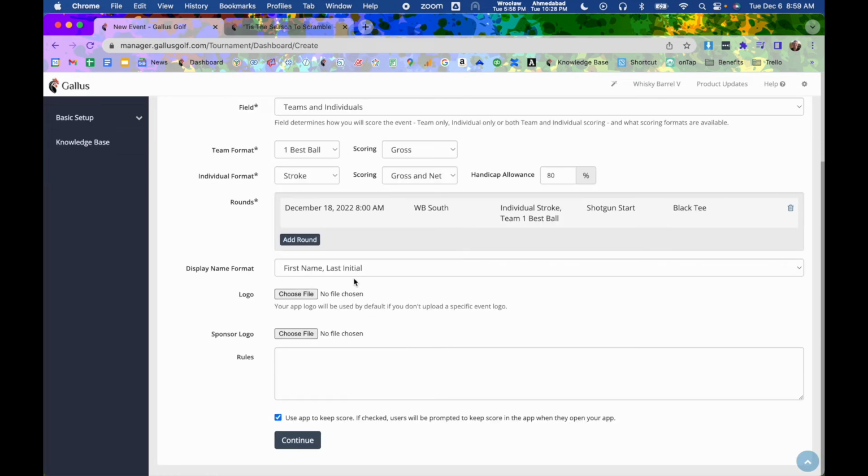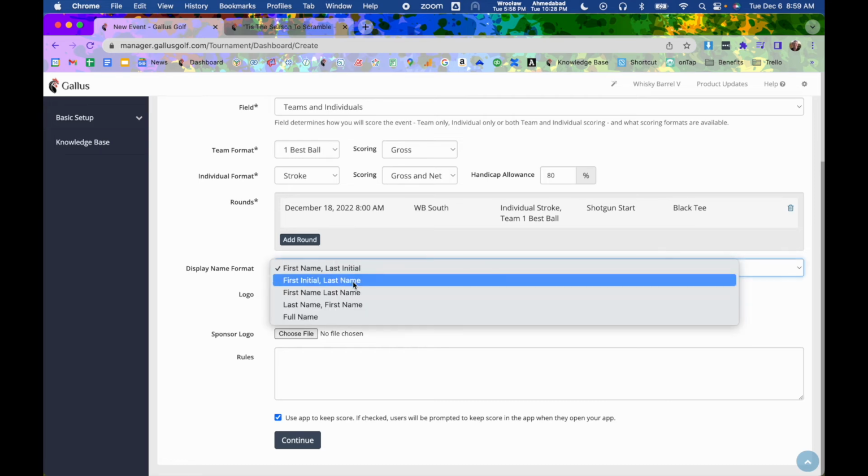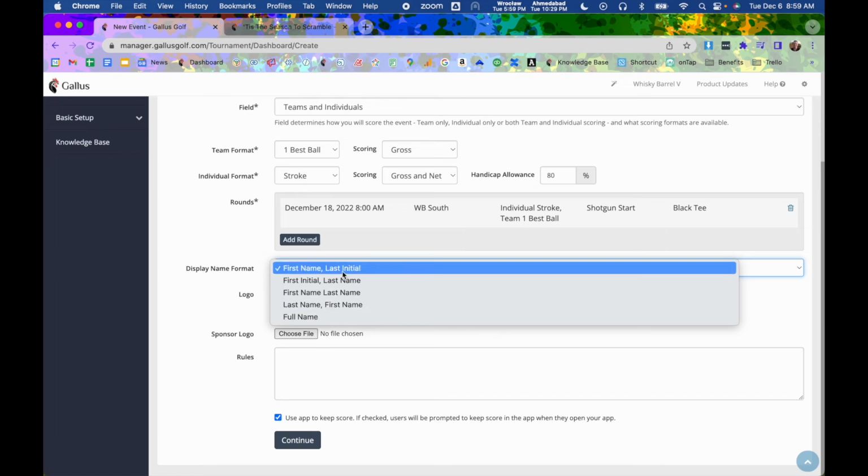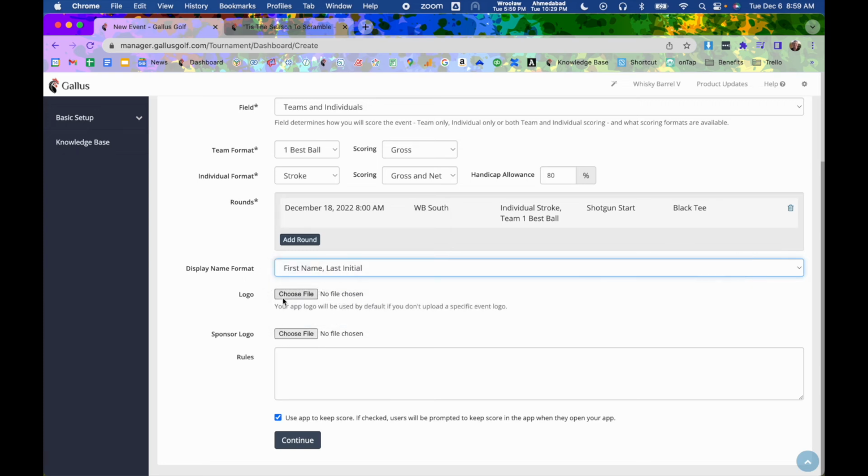Next, this display name format. This controls the way the names display on the leaderboards for the event. So for instance, if we had Tiger Woods on our leaderboard, first name, last initial would be Tiger W. They could do first initial, last name, so that would be T Woods, so on and so forth. There's a bunch of different options in here. It also controls the way names display in a couple of print materials as well. The logos will also display on the leaderboards and a couple of different print materials like cart signs and the like.